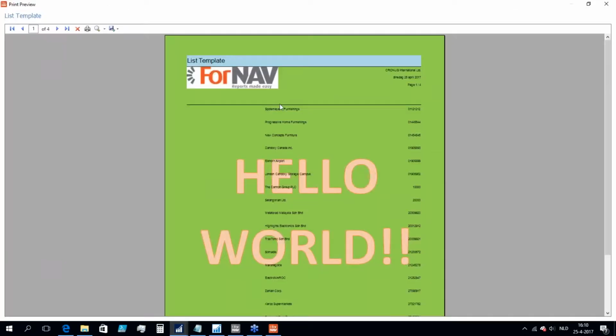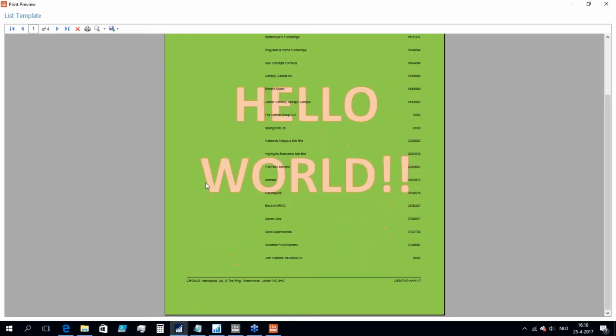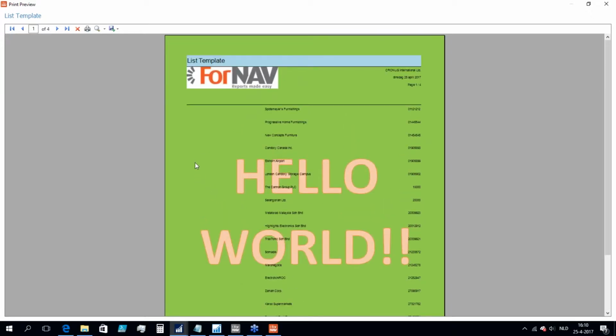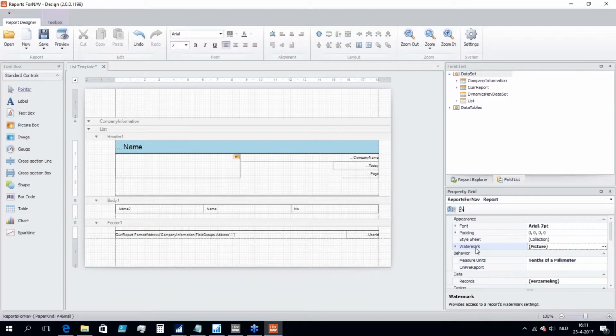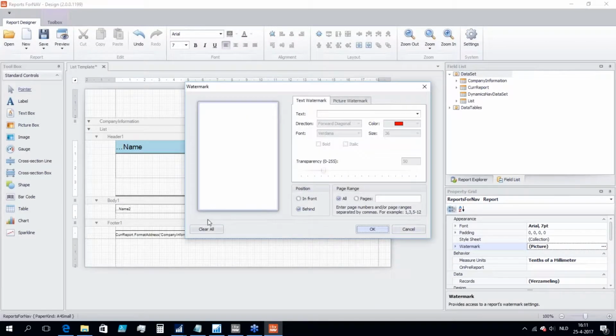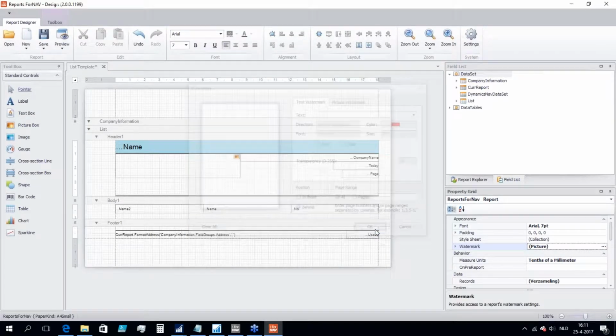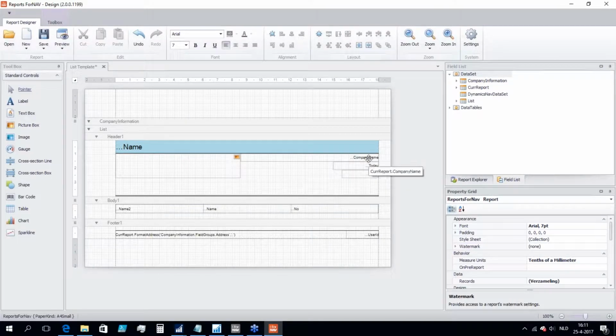If we preview this report now, well, it's a little bit green. Now we have someone from Ireland on the call, so this is for you, Tim. Nice green, saying hello world. I just created this PDF in Word, and this actually sizes with the paper size of your ForNAV report. Let's actually remove this because it is really green. So let's clear it. So we actually are back at the white background.